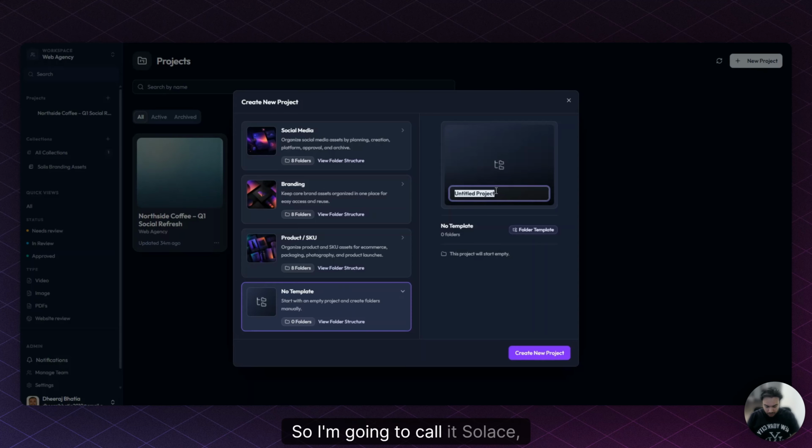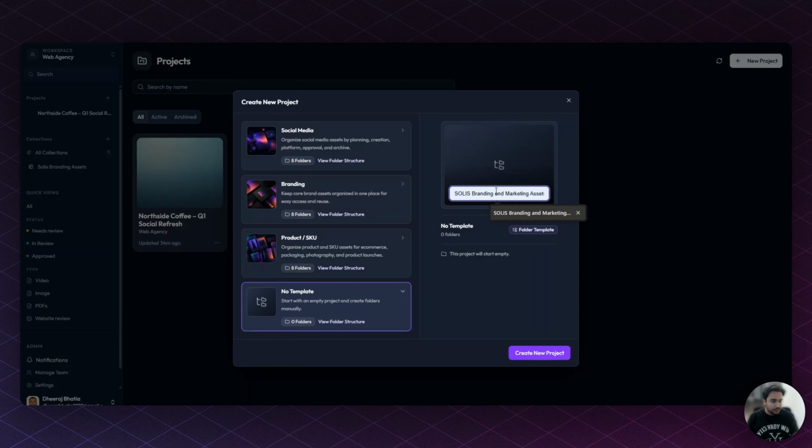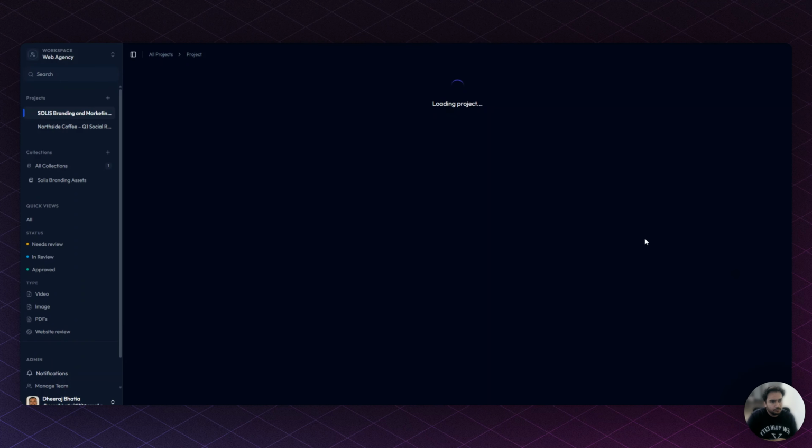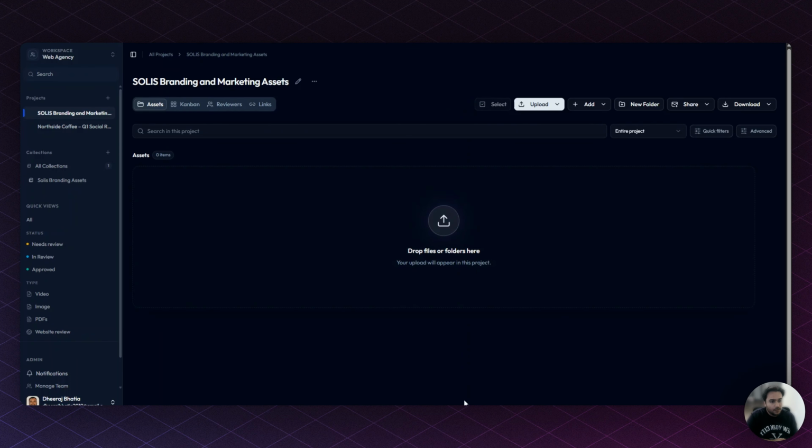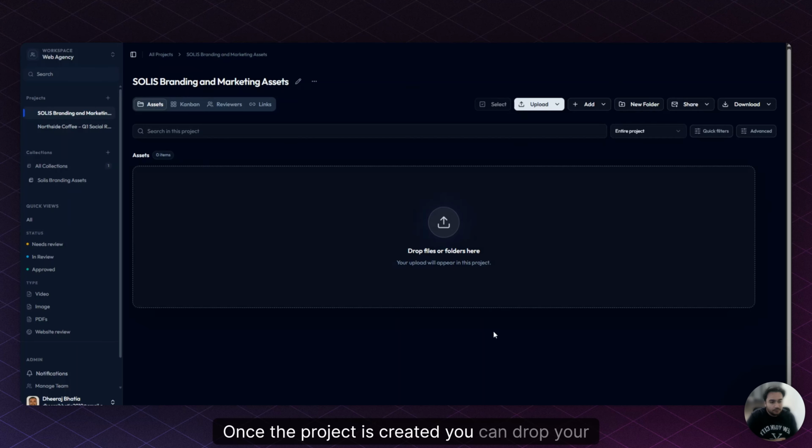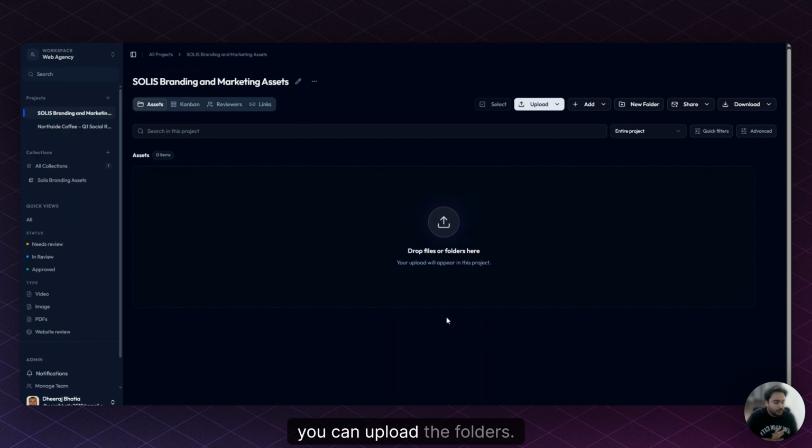So I'm going to call it Solace Branding and Marketing Assets. Once the project is created, you can drop your files, you can upload the folders. I'll go ahead and drop the folders right now.